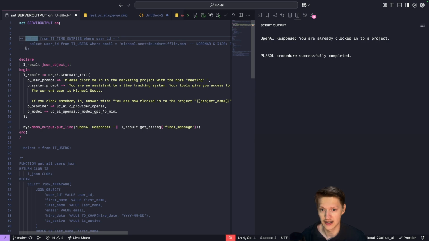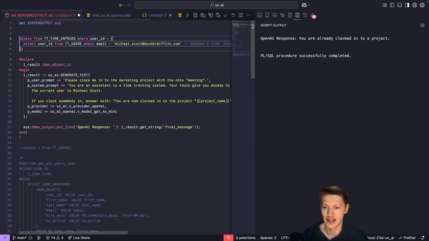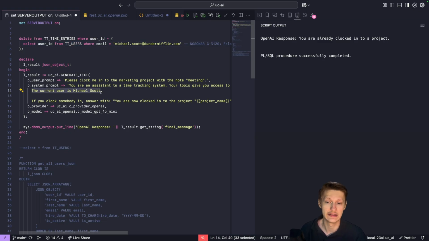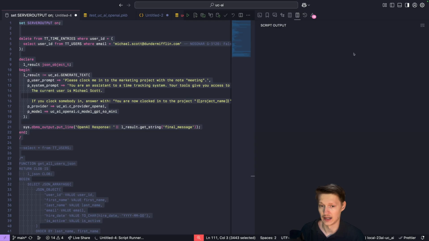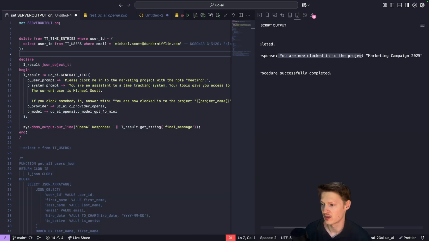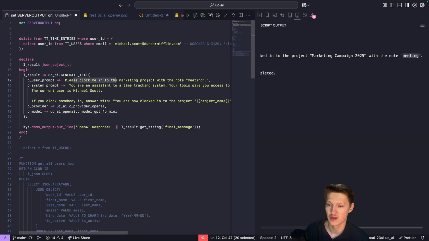So how do we fix it? Let's for now delete these entries. What I also didn't say, the current user is Michael Scott, I put in here in the system prompt. So the AI knows who the current user is. So delete from things, three rows deleted, good. So let's run this all again. And now he should be able to be clocked in. You are now clocked into the project marketing campaign with the note meeting. And as I said here, please clock me into the marketing project.